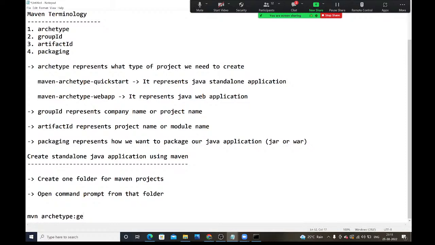Okay. Here archetype generate, I am taking here hyphen capital D group ID.